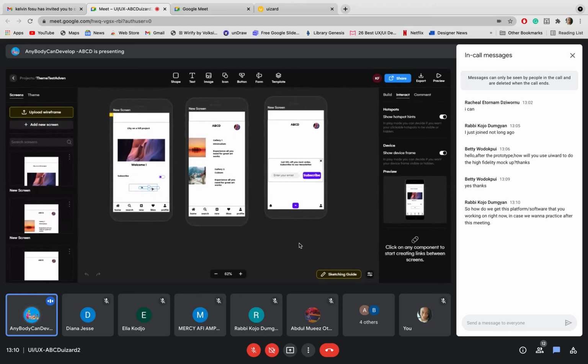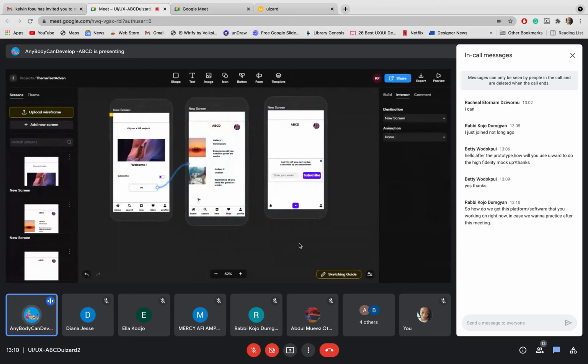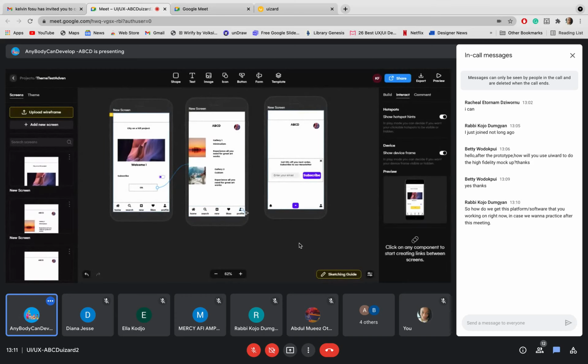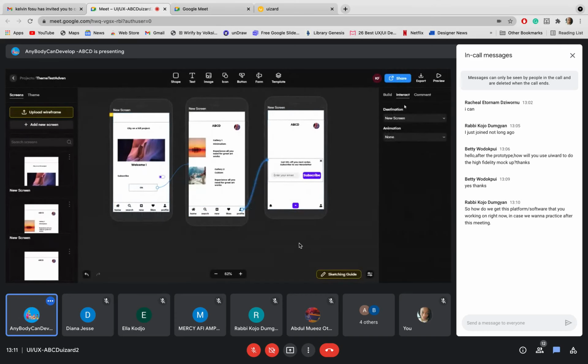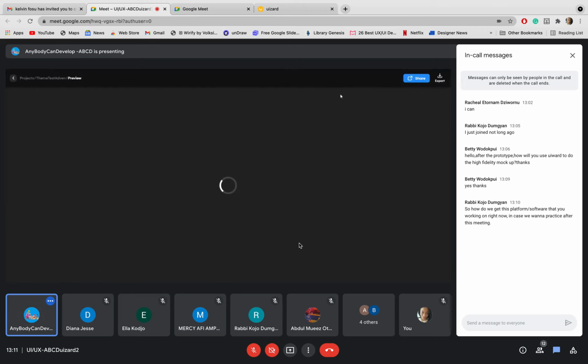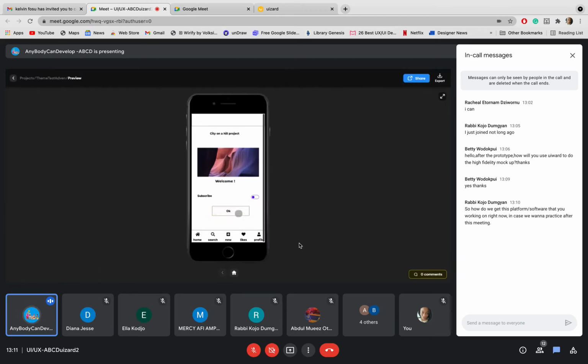So let's see, if I click on OK, then I'm going to map the OK to this screen. And if I click on, let's say, profile, I'm going to map profile to this screen. So let's go to preview. Okay, then I'm going to click OK. So OK is going to take me to the screen, and the profile will take me to the other screen.